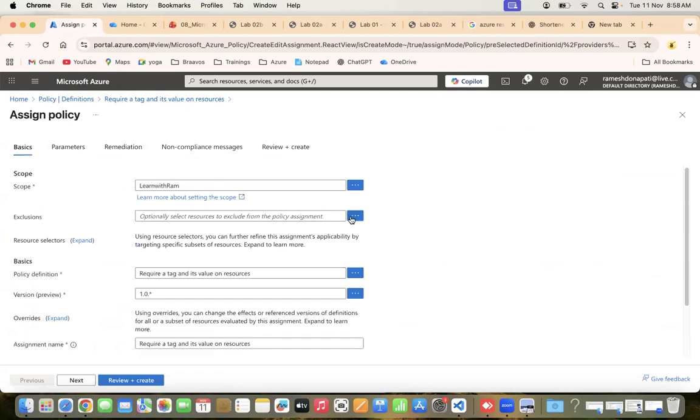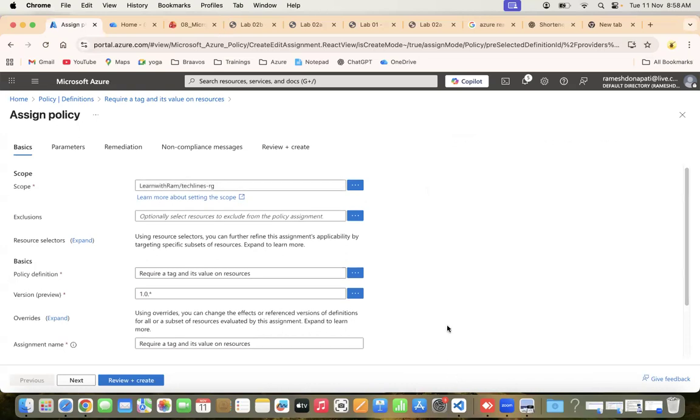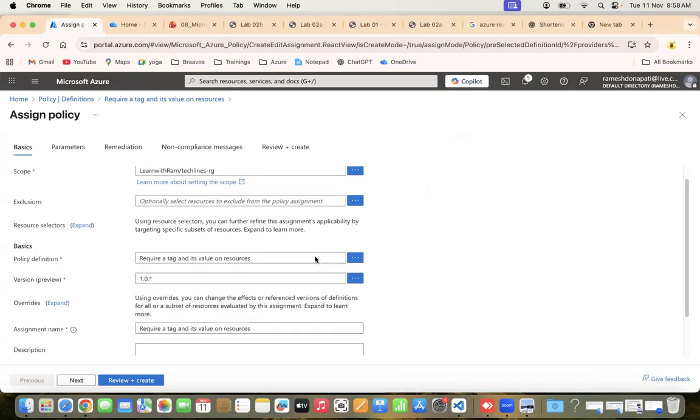Then I will say the scope is my resource group. Now that I have only one resource group, it says all selected. Select. Then I don't have any exclusion. I want to keep this as it is, require a tag and its value.